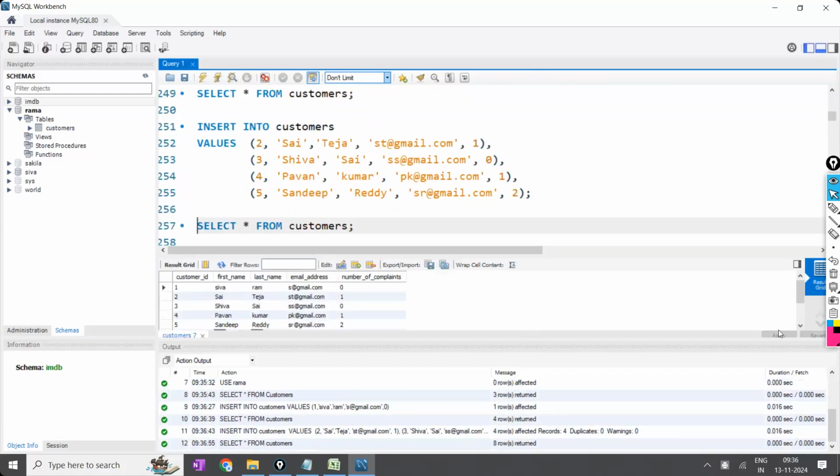Is that okay, everyone? This is the table. Whichever table you practiced earlier, that same table I'm trying to explain. Or if you want, you can create a new table also: customer ID, first name, last name, email address, and number of complaints. Now we are going to apply the inner join. Let's see what is meant by inner join.